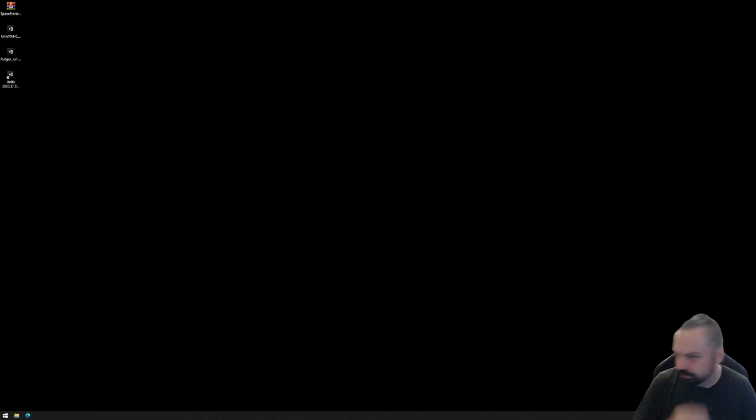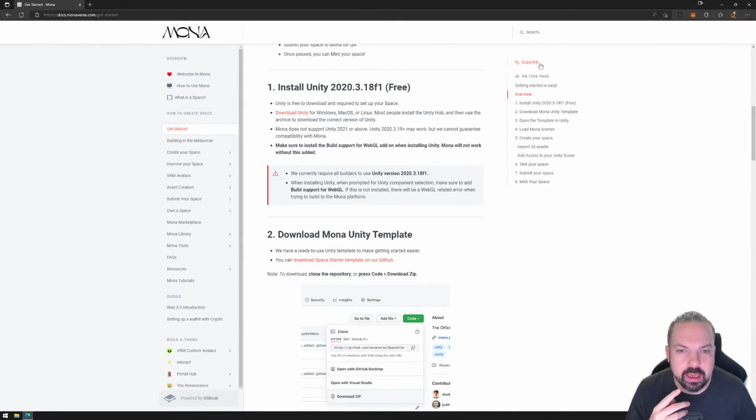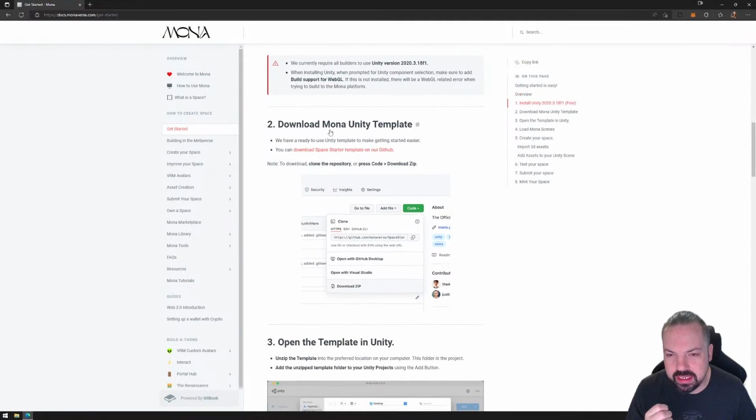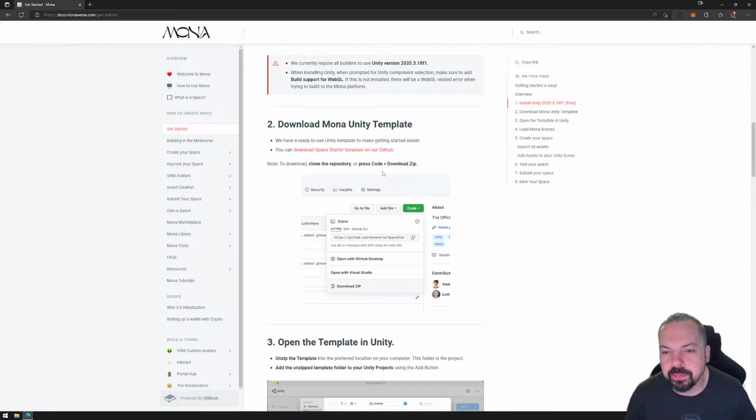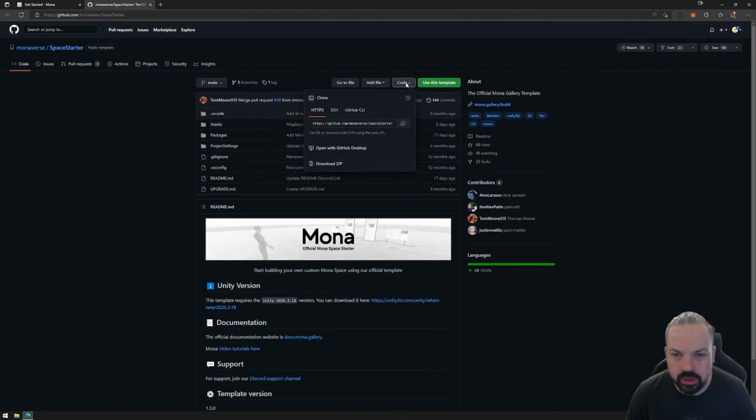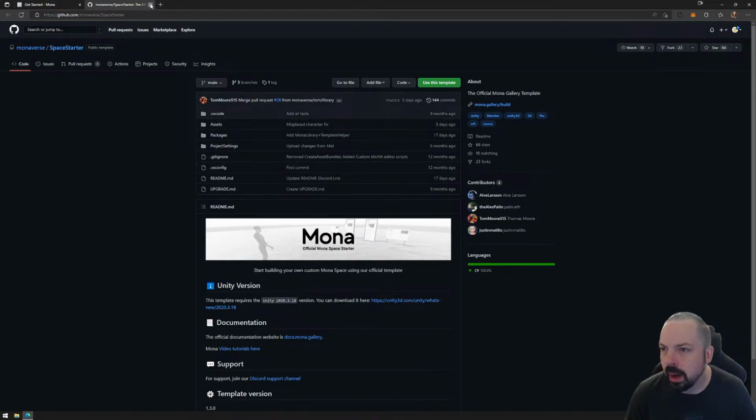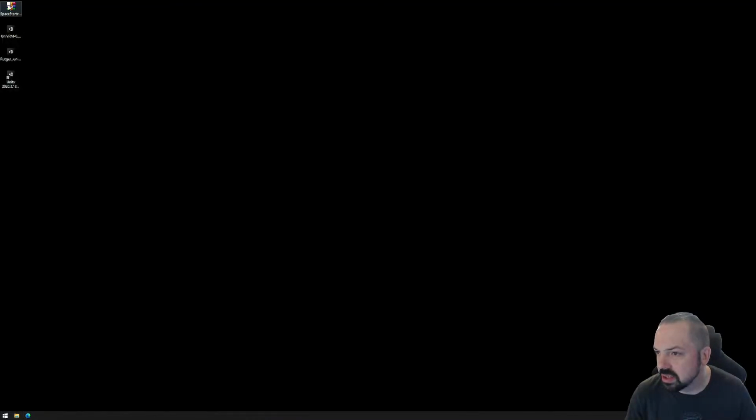right. Now, what I have done so far, just so we all know, is I have grabbed the latest Mona template from the docs, so docs.metaverse.com, and got the download using the code here, download zip. And I put that on my desktop here.